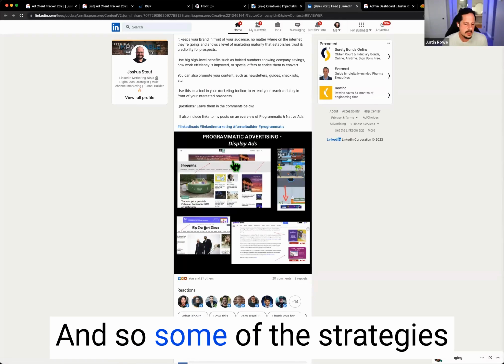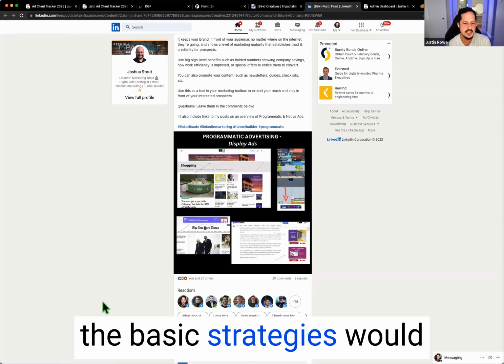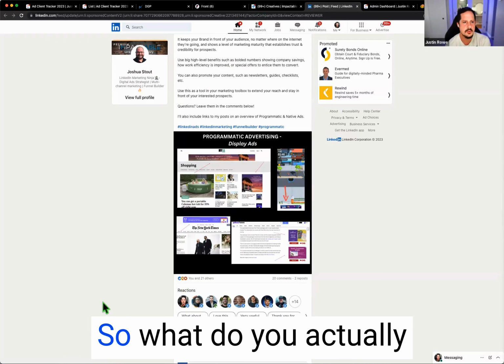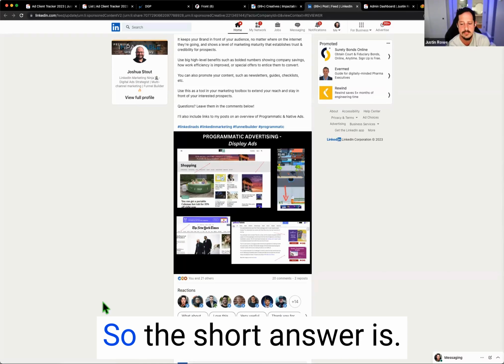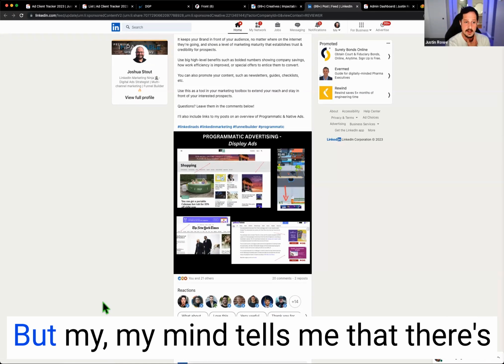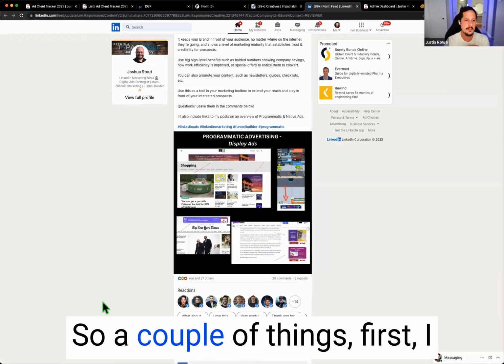Yeah, and so some of the strategies, I'll go over a couple more things. Some of the basic strategies would be, okay, cool, this is what they are and how you use them. So what do you actually do, or what can you do? The short answer is we're still in testing, but my mind tells me that there's a lot of exciting stuff we can do. So a couple of things.